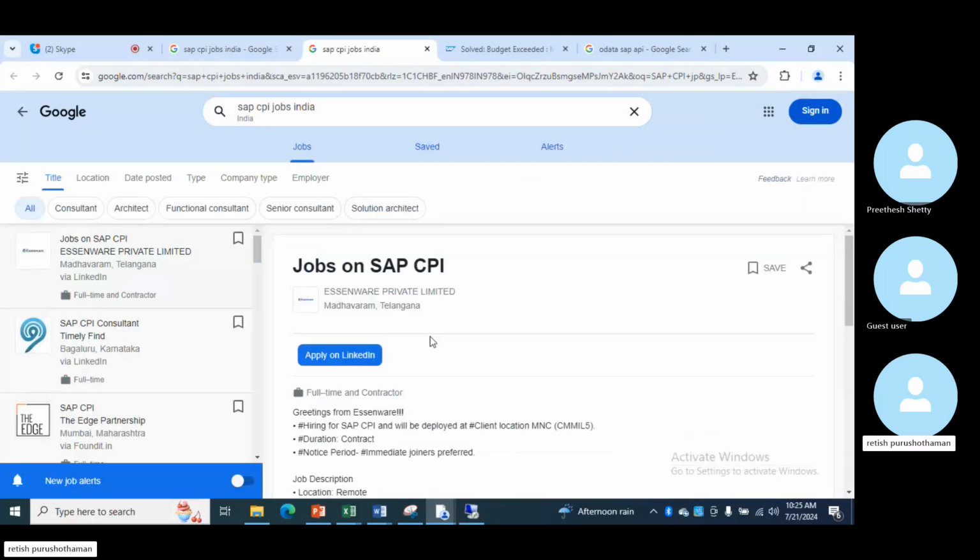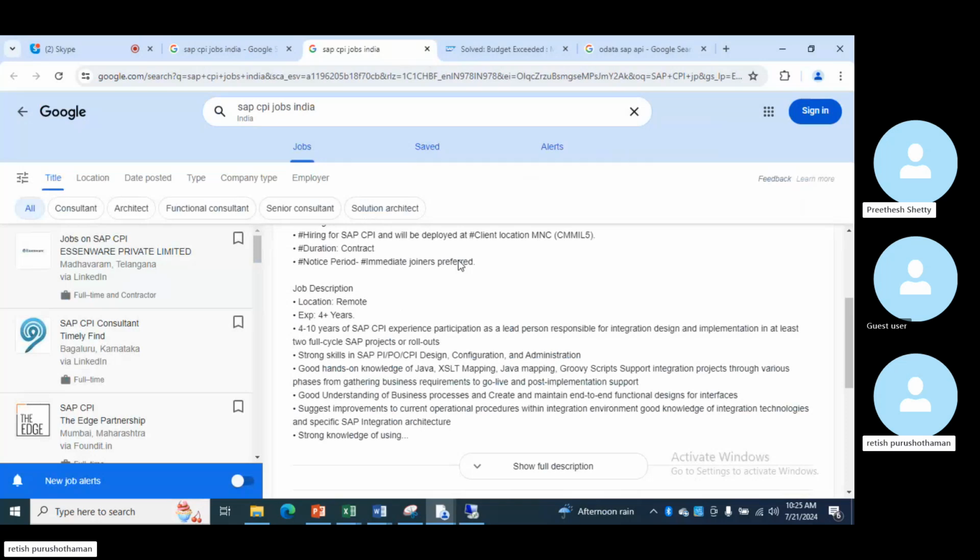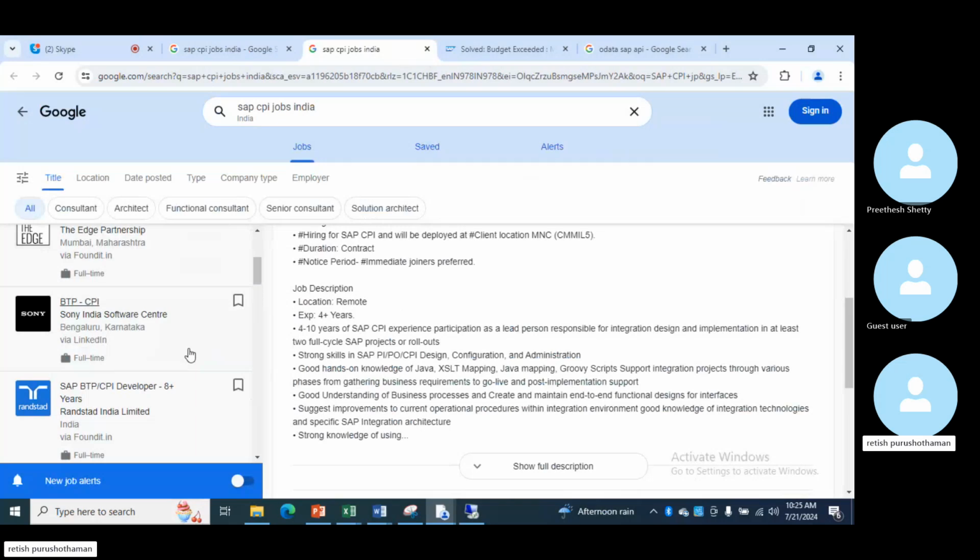And there are very few people in CPI. Yes, very few. It's a new technology, right? Yes. See, when you are in a new technology, you'll always be paid higher. Yes.